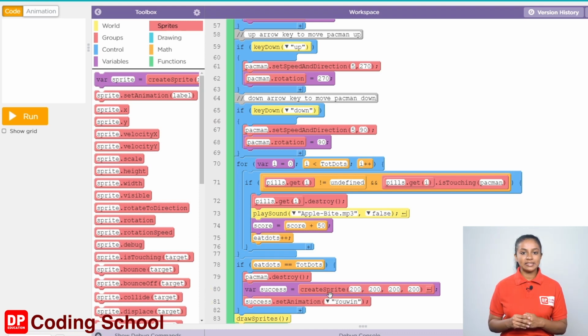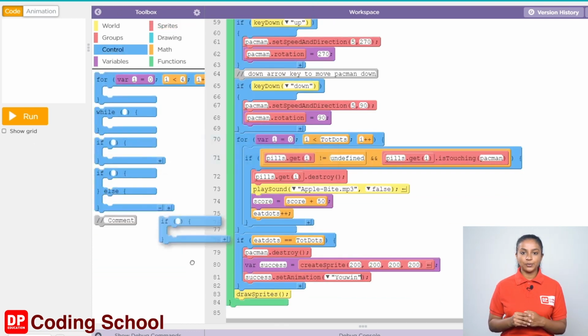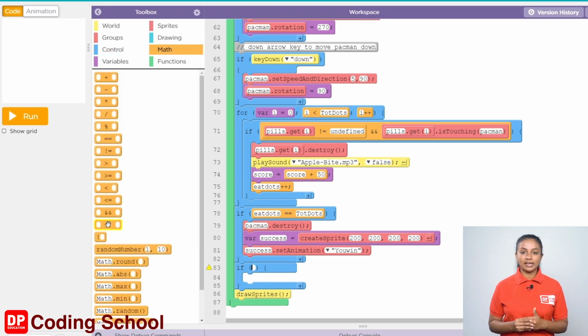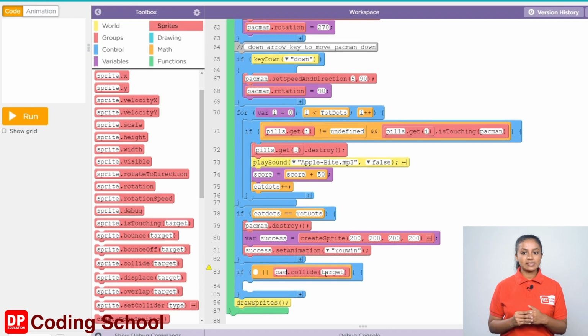Also, if Pacman hits an obstacle in this game, Pacman needs to stop. I click controls and drag another if code block over here. Pacman needs to hit at least one of obstacle 1, obstacle 2, obstacle 3 and obstacle 4. Therefore, for the condition, drag a block with the O sign under map. Drag a sprite.collide.target code block under sprites to the right of the O sign. Let's give Pacman as the sprite and obstacle 4 as the target.